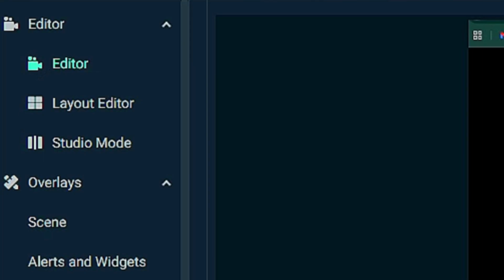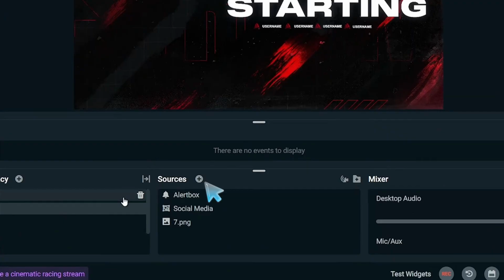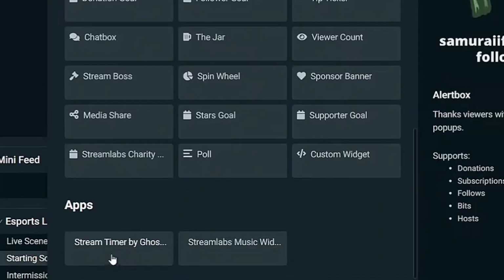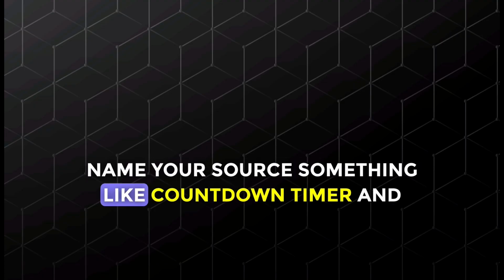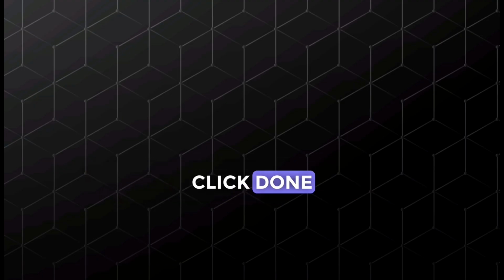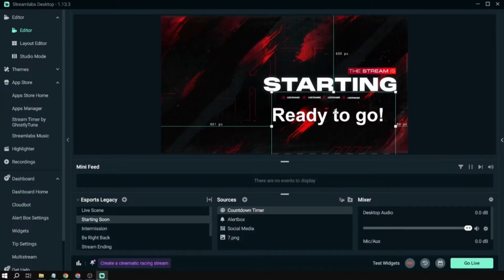5. Head over to the Editor tab in Streamlabs. 6. Click plus Add Source, scroll down, and select Stream Timer. 7. Name your source something like Countdown Timer and click Done. 8. You should now see the timer on your screen. Drag and position it wherever you'd like. Top, center, bottom corner, etc.